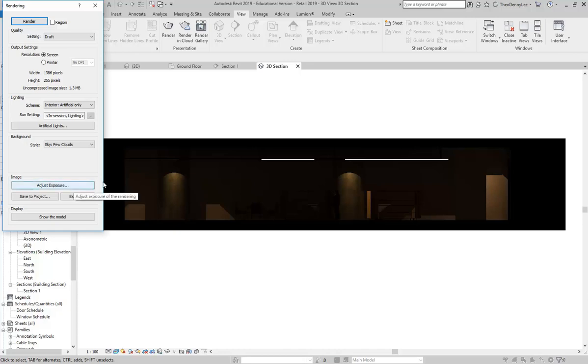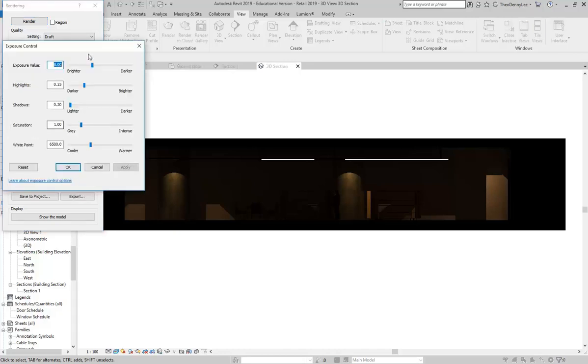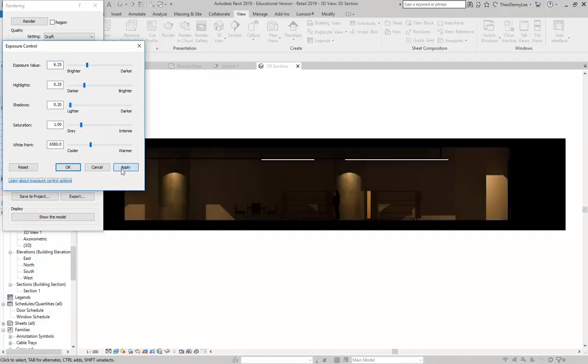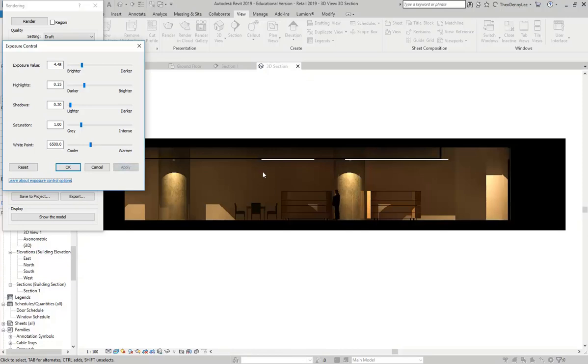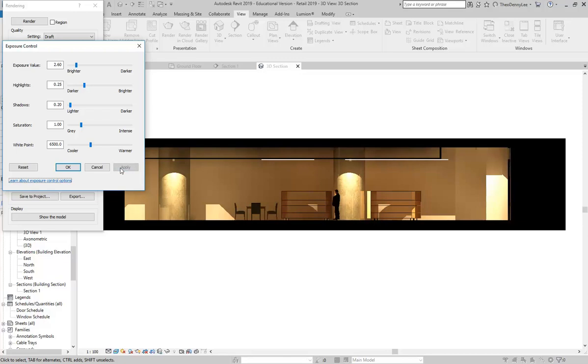So I'll just first adjust the exposure here. So using the exposure value, I can just make that brighter. I probably need a few more lights really to get a good result here, but I'll just do it with what I've got. That's not too bad, but it could definitely be better. And I'll just do it like that for now.